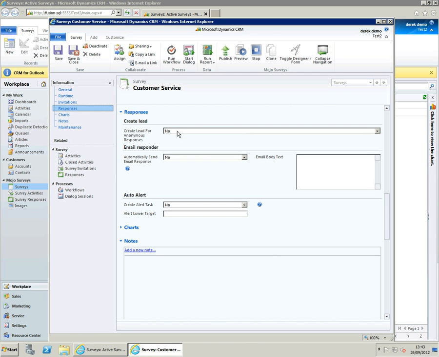So by default there are 3 actions available out of the box from Mojo Surveys. The first one is to create a lead for anonymous responses. The second one is to automatically send an email back to the respondent to say thanks very much for the information. And the third one is to create an alert task based on data received in the survey. So for example, if someone's expressed some dissatisfaction, then you can create a task for someone to follow up on that and to find out why they are dissatisfied.